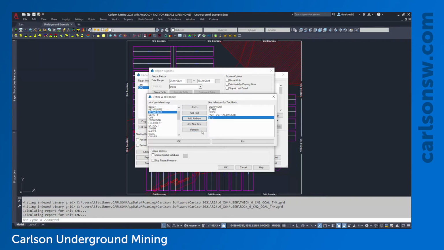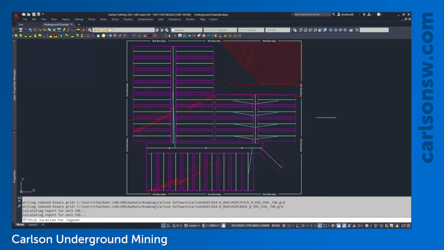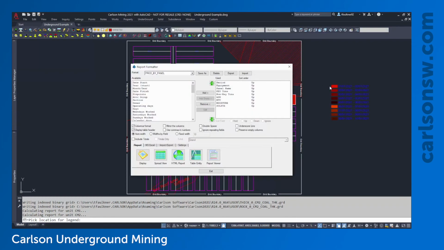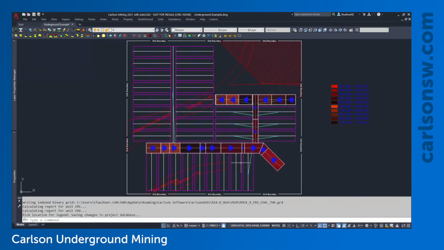Okay, so with that in place, I'm just going to click OK. So that'll use our custom text block, but I do need to make sure that I select example 3. And the other option I wanted to change was the hatch transparency. So I'll set this to maybe 50%. I'll click OK, pick a location for my legend. It'll draw that in. I'm going to exit out of the report, click done.